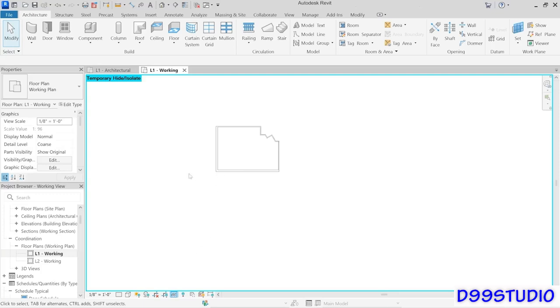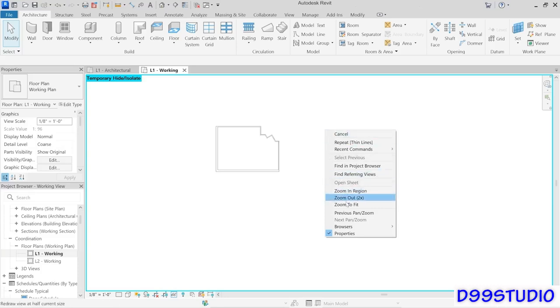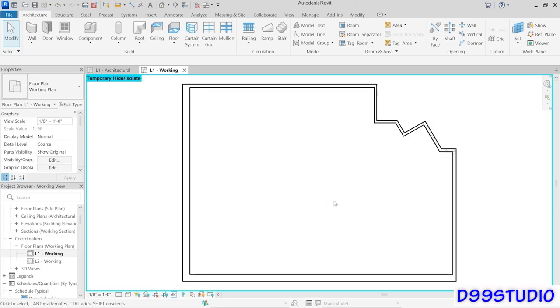And therefore it achieves exactly what I was looking for. Now, if you right click anywhere and go to zoom to fit, it will zoom in nice and close on just our building geometry. And this is exactly what I was looking for. Just a nice, clean working view that shows me the outline of the building, and I can focus on doing that internal layout task.